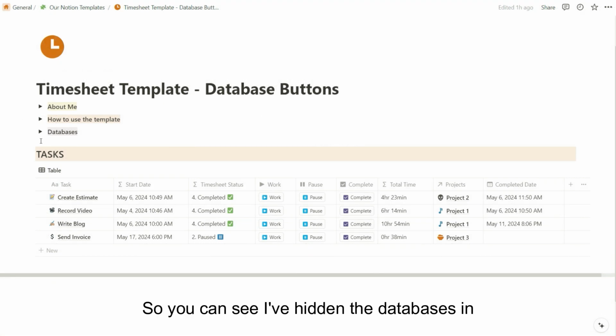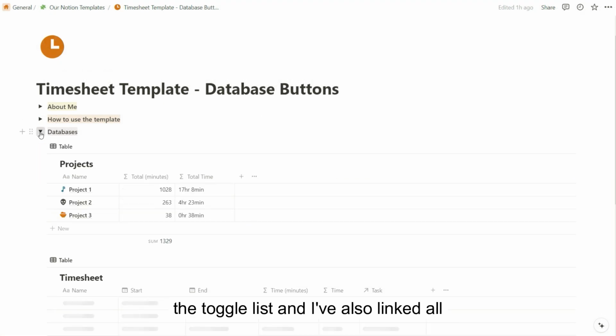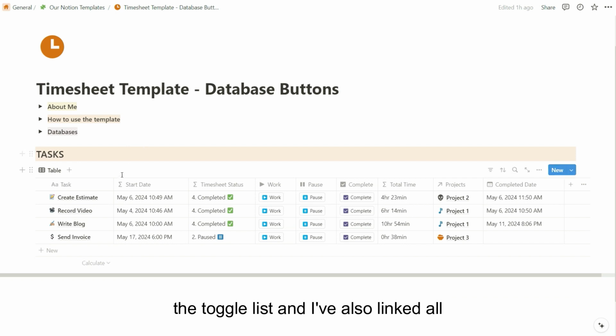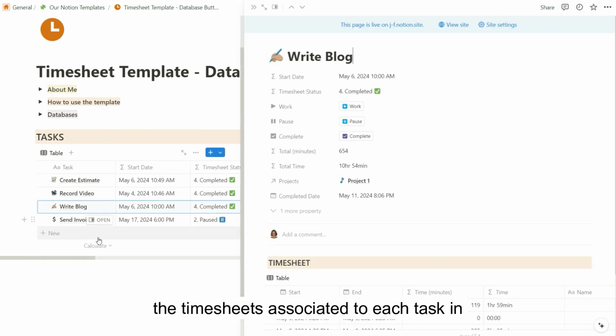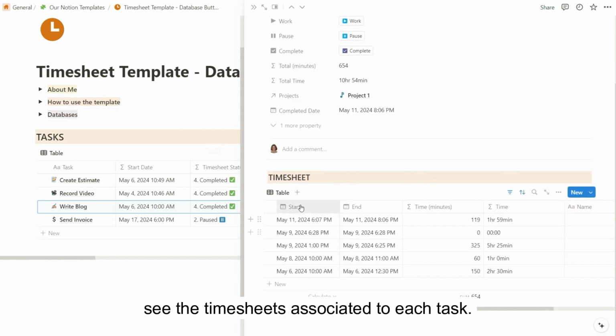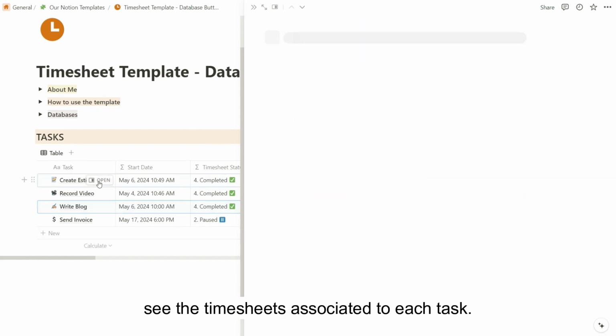So you can see I've hidden the databases in a toggle list, and I've also linked all the timesheets associated to each task in the body of the record, so you can go and see the timesheets associated to each task.